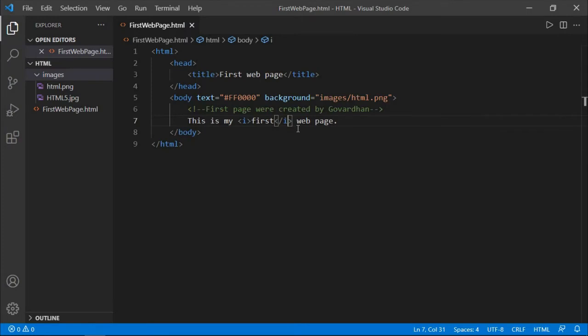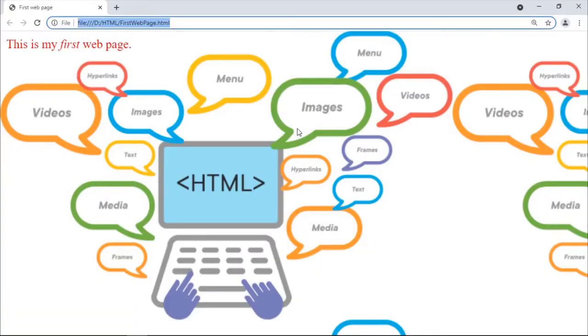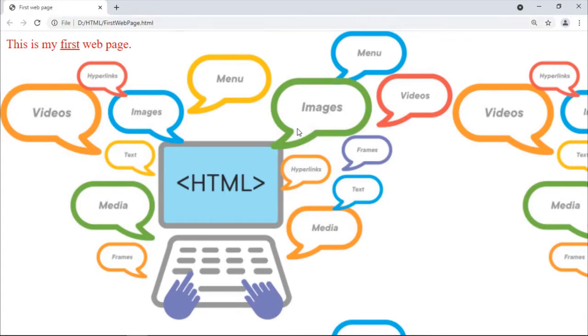Then coming to the next tag, that is U, which stands for underline effect, which is going to display a word with an underline effect. Here I am going to enclose the word first in the U tag. Now it is displayed with an underline effect.